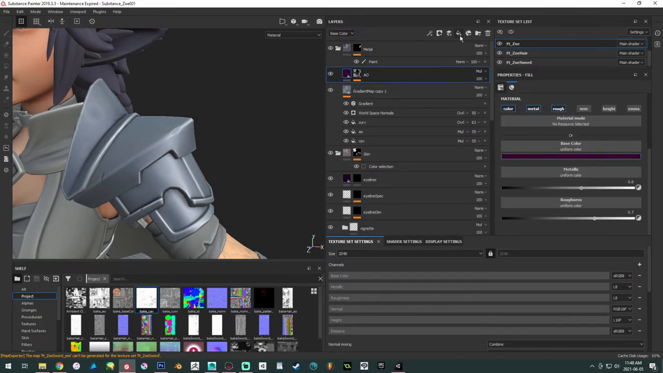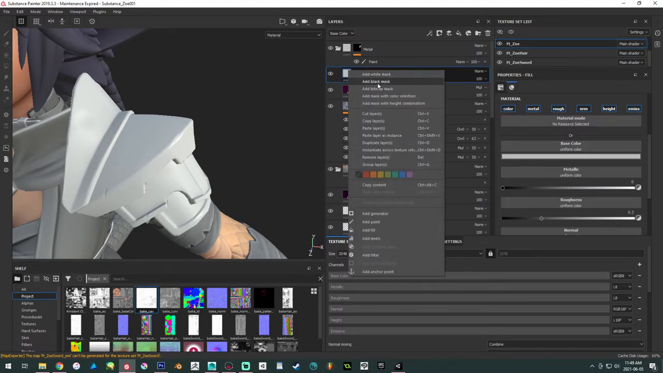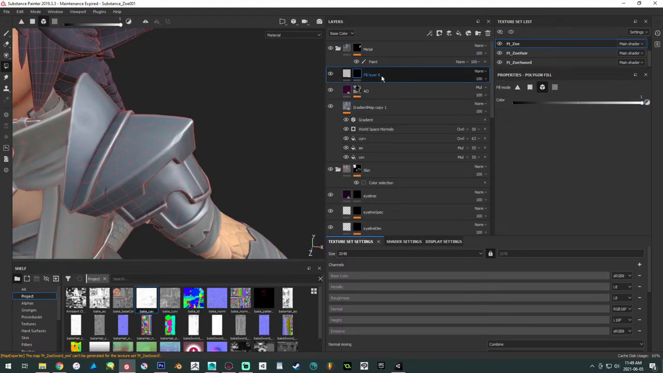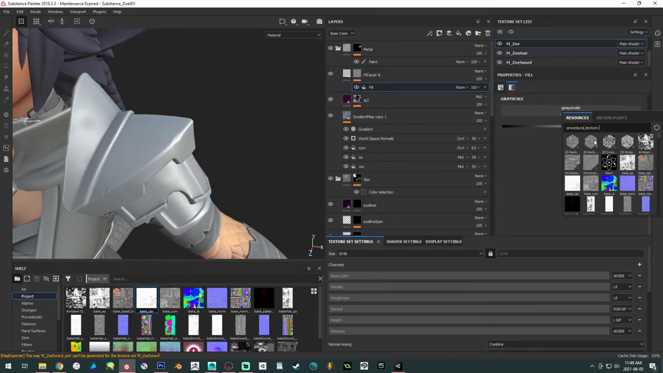So another thing I like to do is add a little bit of color breakup. What I tend to do is just add a noise over the surface. Nothing crazy, right? I just added a fill layer, added a mask, and I add another fill to the mask, right?